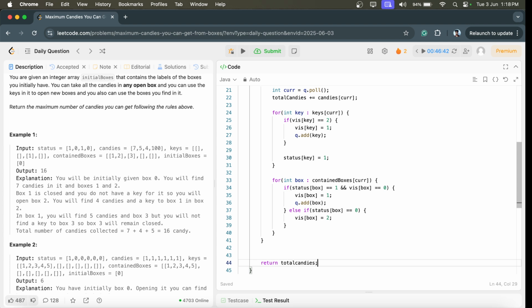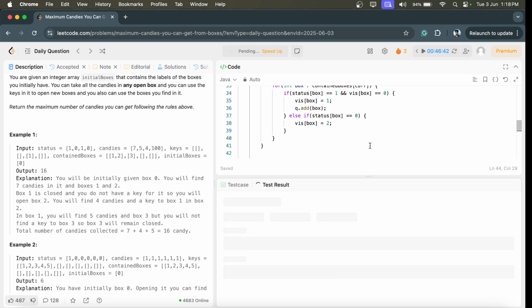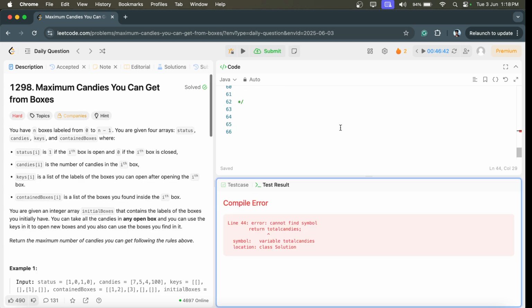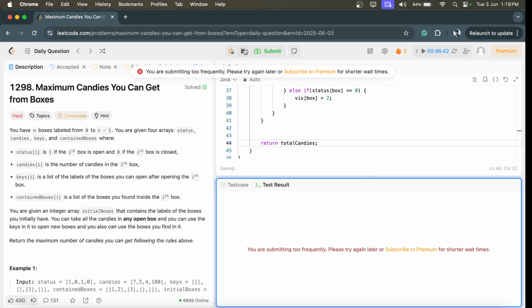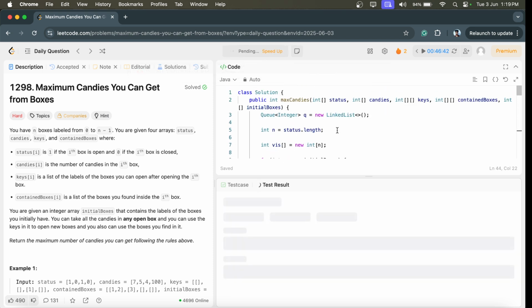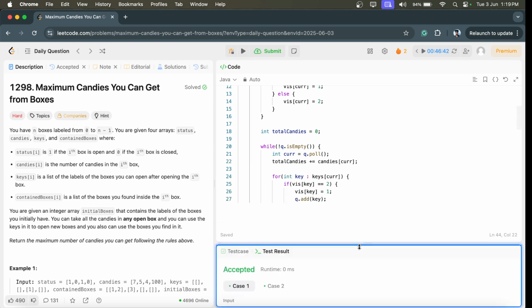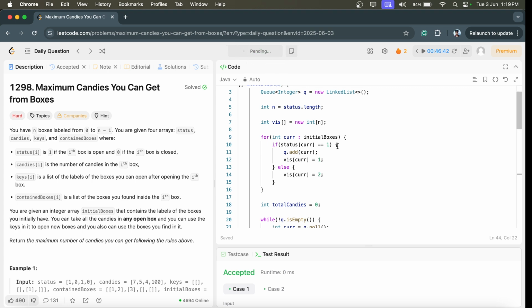Okay, that's it. All the time we get the total boxes and we return the total candies. Okay, let us run this code. Total candies, C should be capital. So this is a BFS approach that we have used. Let me submit the code as well.